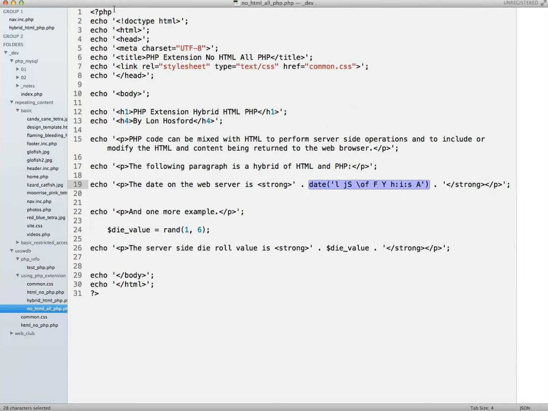So taking it from the first line to the last line, the very first line is saying this is all PHP and this is where it ends. And you can start and end PHP, as you saw in the hybrid example, when you need it. This is an example where it's all PHP. So all it's doing is echoing out a string, something that's literally a string.